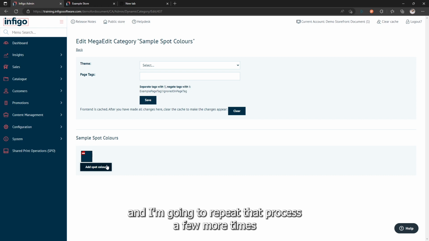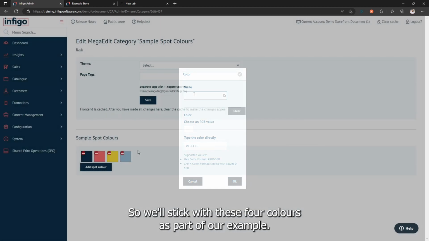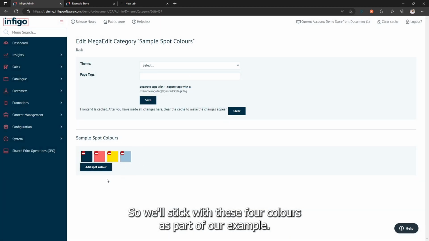I'm going to repeat that process a few more times just to add a few more spot colors to this category. So we'll stick with these 4 colors as part of our example.